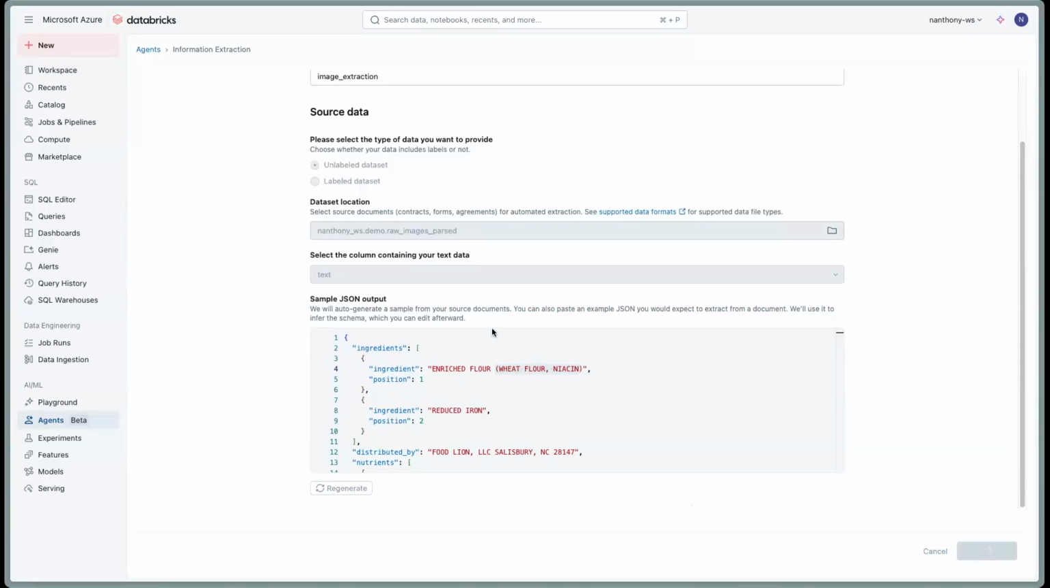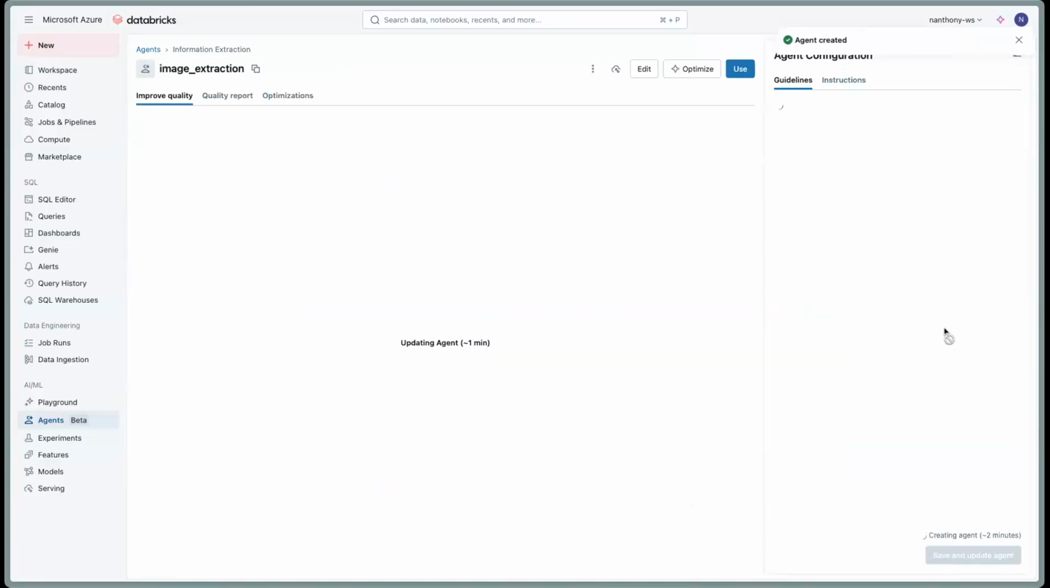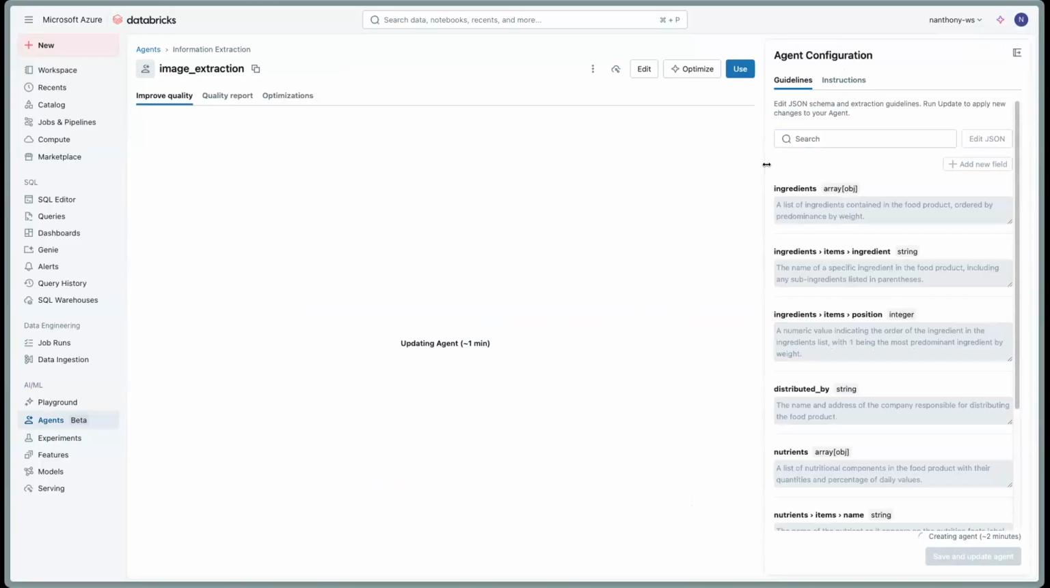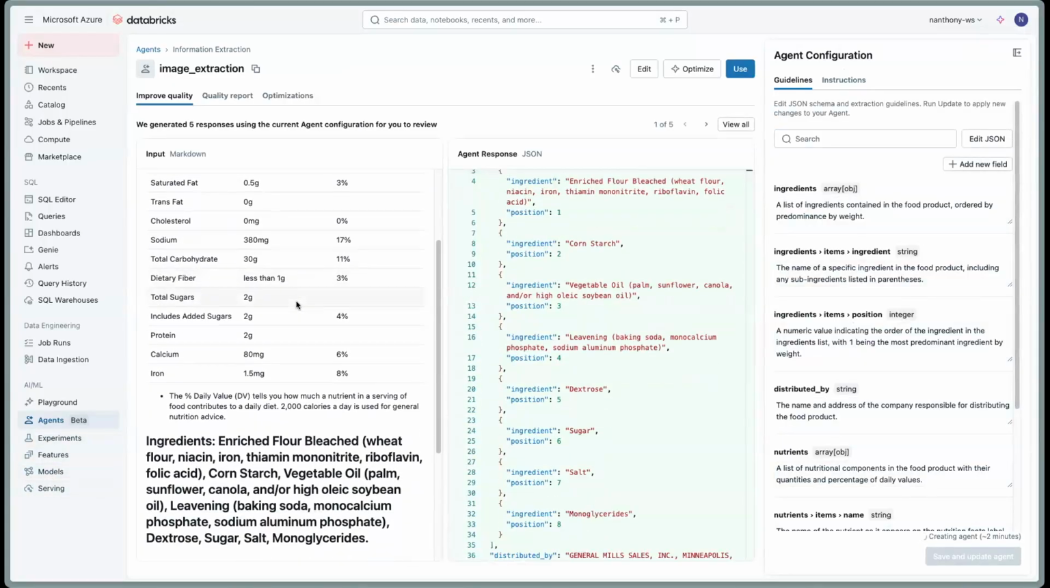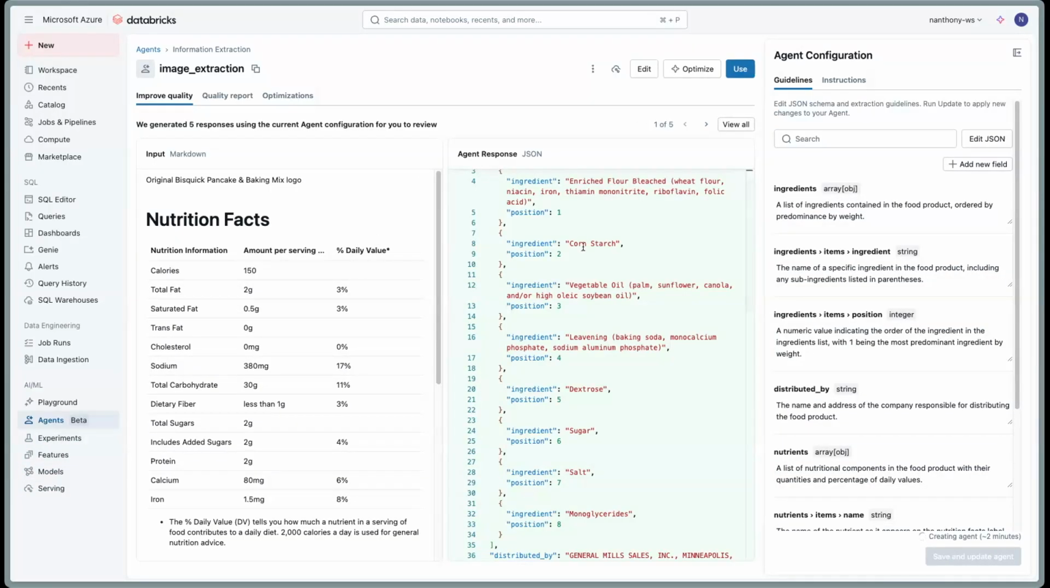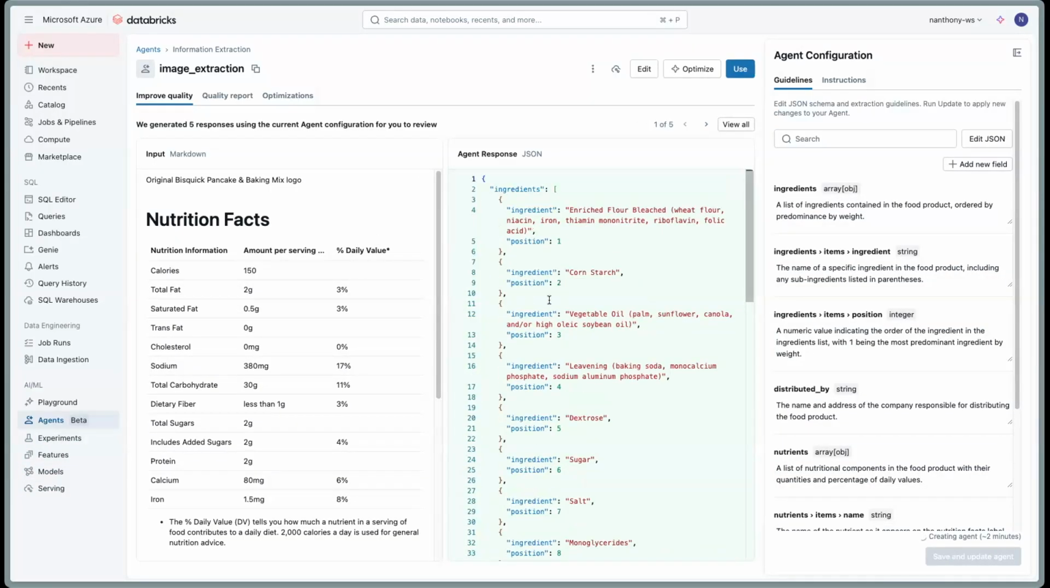Clicking the create button here, it will take this sample JSON that I pasted in and start pulling the ingredients in the format that I want out of the textual column in the raw table. Once the agent is deployed as an endpoint under model serving, it will give me the ability to look at 5 samples to see if the response from the agent is meeting my expectations. So I can see here that I've got my ingredients in the list I want.